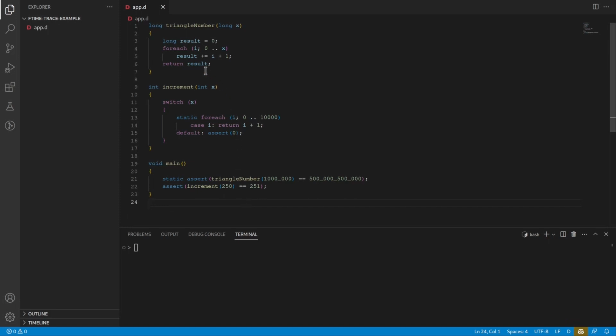First of all, there's a very inefficient calculation of the triangle number, which is 1 plus 2 plus 3 up until x, which it computes in a for loop. And then in the main function, it runs it at compile time with a static assert with a very high number. So this is going to run a lot of calculations during CTFE. Secondly, I have this terrible function just to increment an integer, which I'm calling at runtime, but analyzing this function body is going to take a while because it contains a switch statement with 10,000 generated cases.